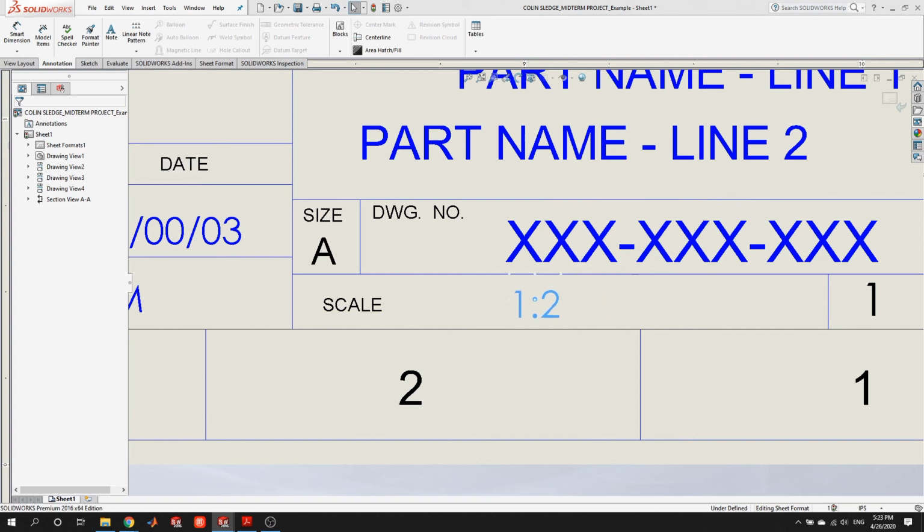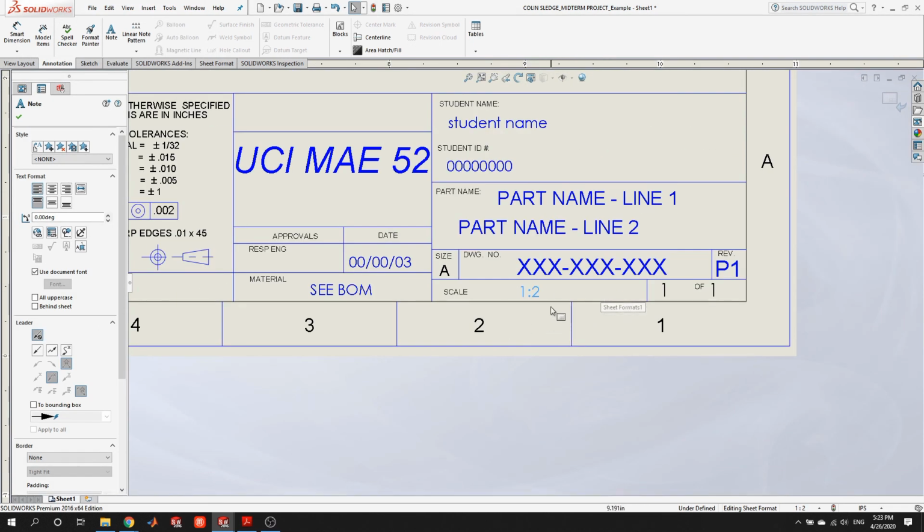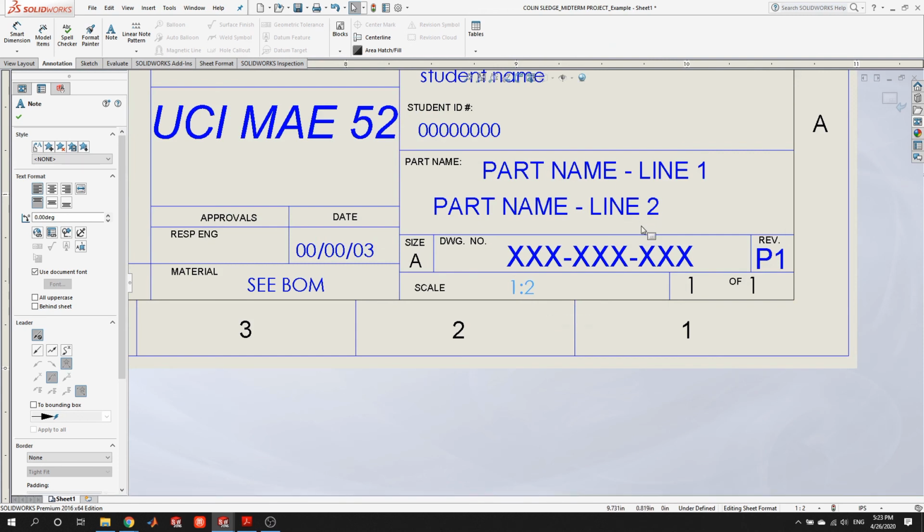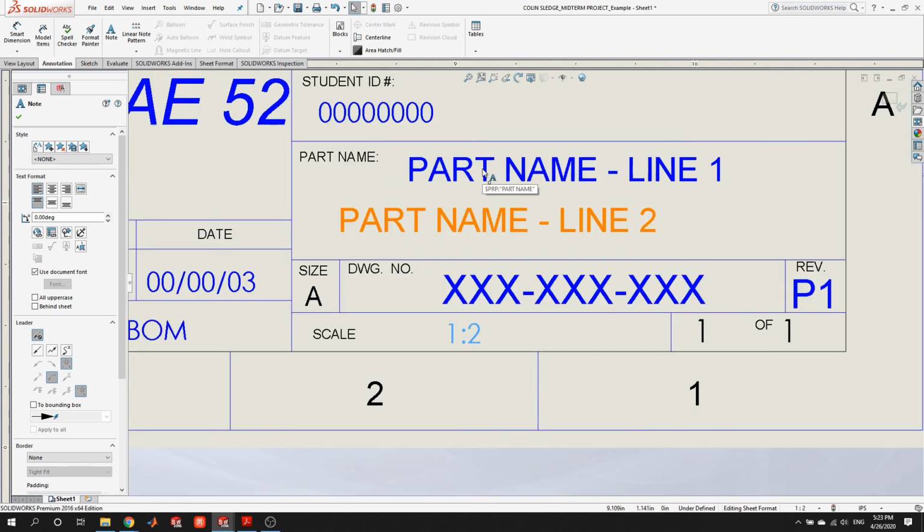Now we can drag it around. So if we change the global sheet scale, this will change with it. Now some of these other properties can be linked if you want, so you can change the part name to match your SolidWorks file name. But the most important thing is that this says midterm project, and then it says something like bracket mount.